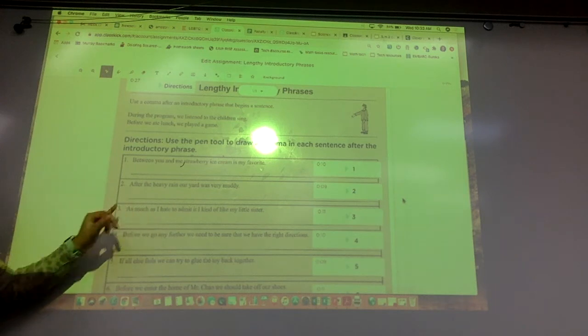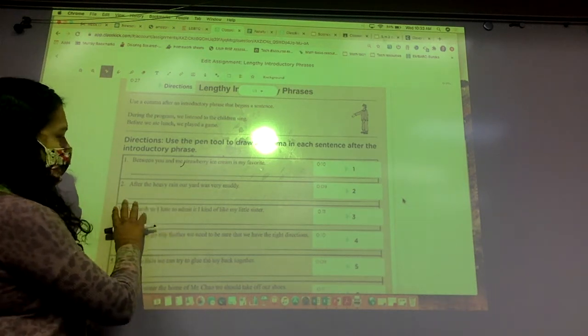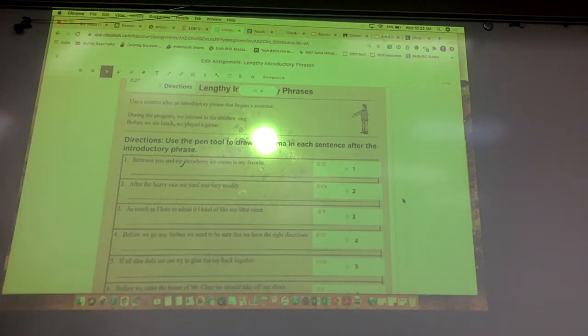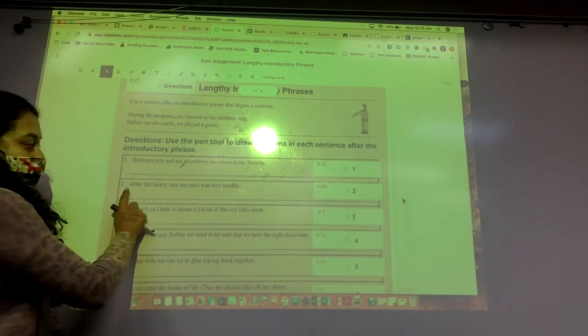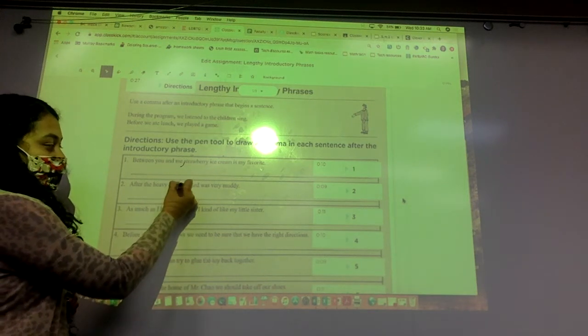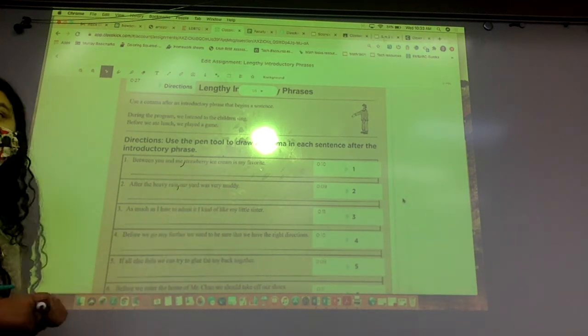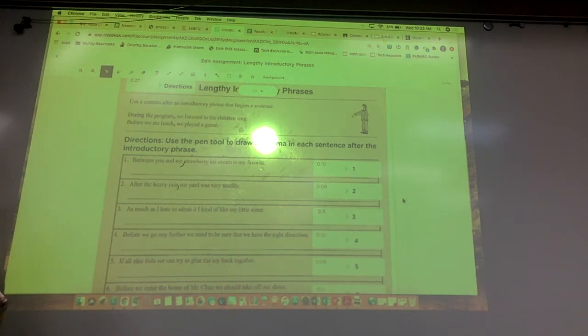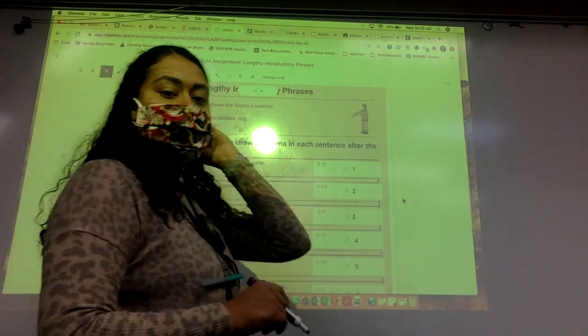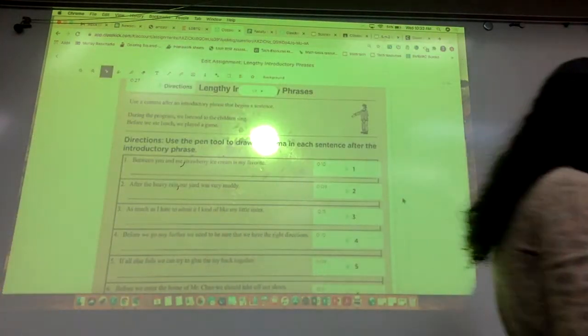Okay, number 2. After the heavy rain, our yard was very muddy. So where does it split the 2 parts? Dylan? Between rain and our. After the heavy rain, comma, our yard was very muddy. Do you agree with Dylan? Yes, I do too. Good job, Dylan. Okay, draw it in. And then number 3.